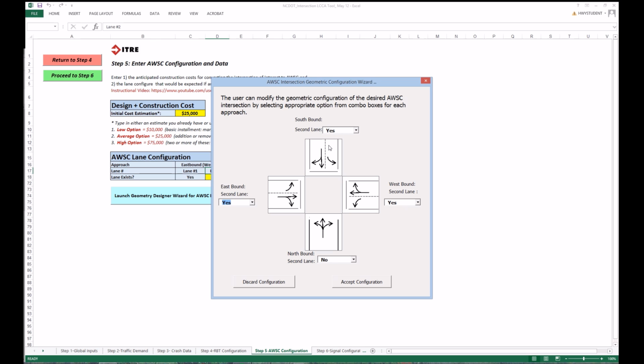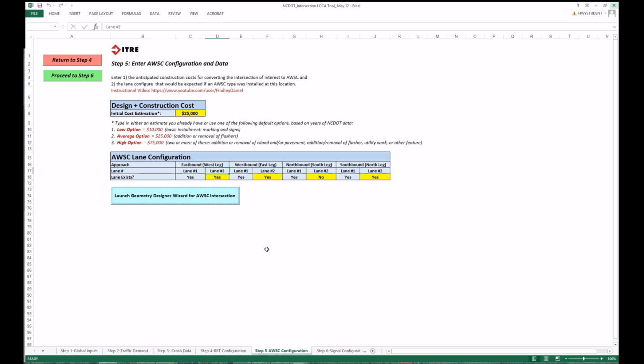At any point in the process, the user can click Discard Configuration to develop a new configuration or to manually enter inputs into the table. Once a configuration is finalized using the wizard, the user can confirm the configuration by clicking Accept Configuration. Both the design plus construction cost and the all-the-way stop lane configuration table should be inspected to ensure the correct inputs have been selected before clicking the Proceed to Step 6 button to move to the next step, or clicking Return to Step 4 to modify previous entries.